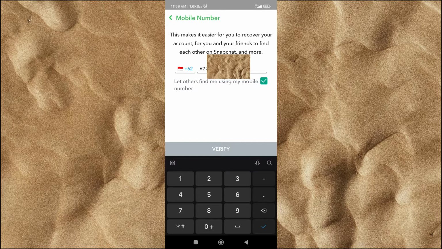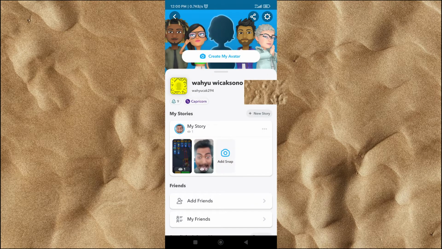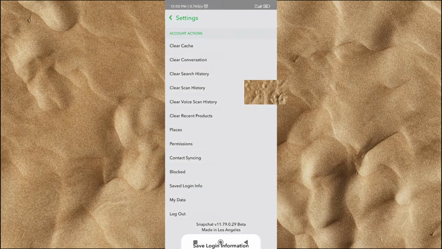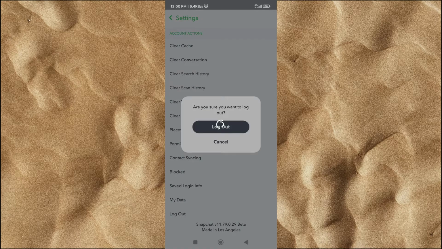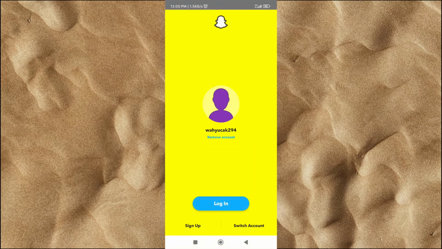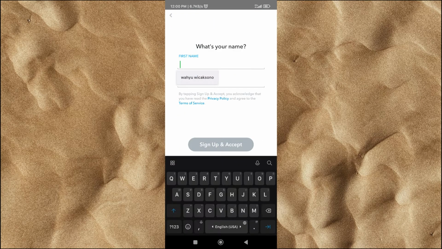Watch this video carefully. The first step, go to your Snapchat settings. Then select Logout. Select Create a new account or sign up. You need an email address to sign up a new Snapchat account. You can follow these steps to create a new account.